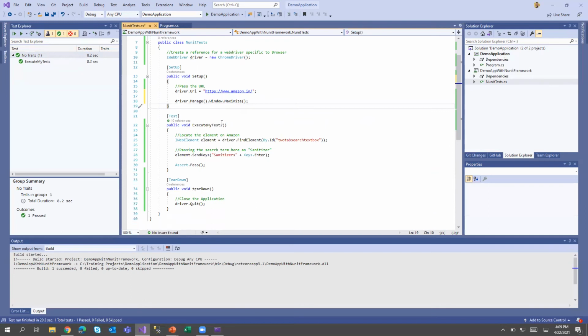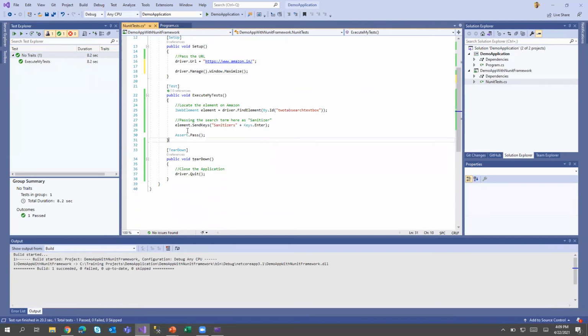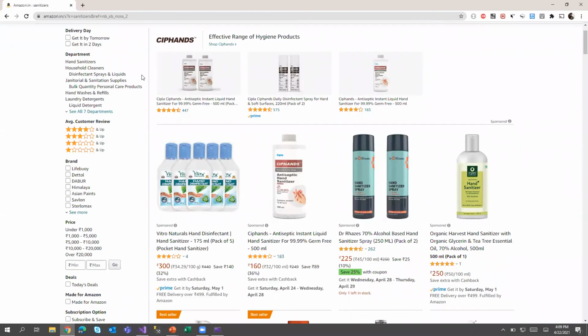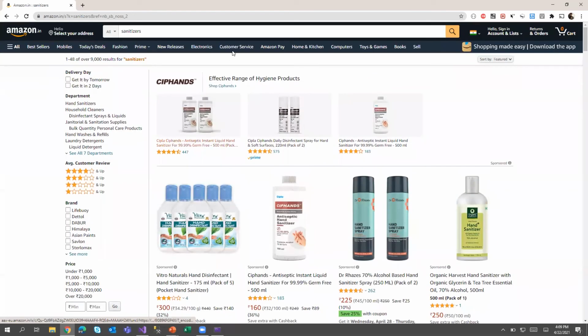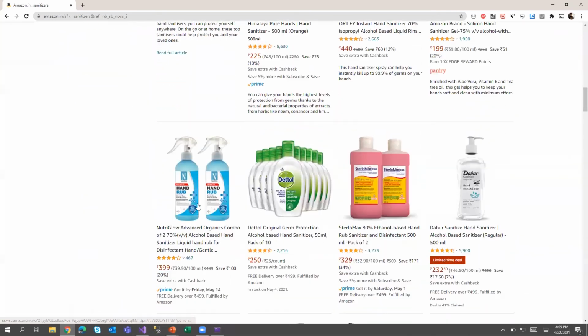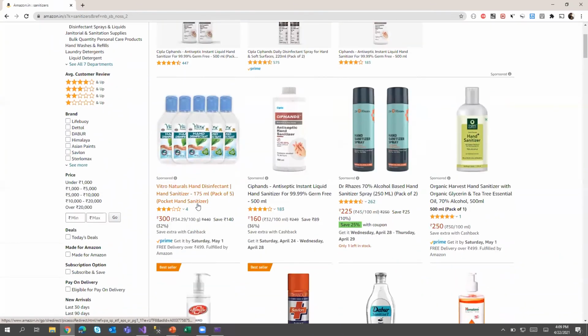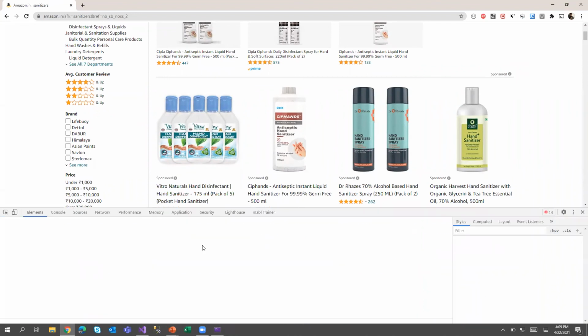So this will maximize the window. And then the assertion we need is, whenever I search for a sanitizer, let's go to Amazon. When I search for a sanitizer, this is the list of results that comes up. What I need to do is verify whether they are actual sanitizer results or not.